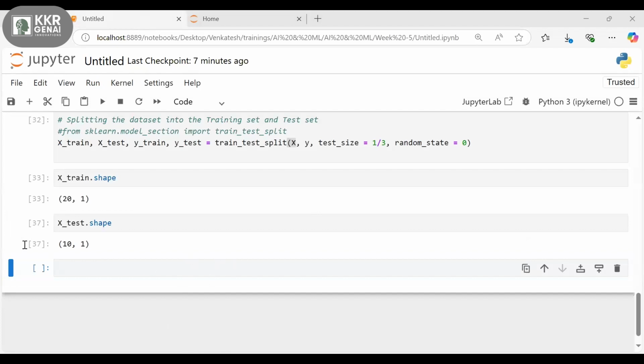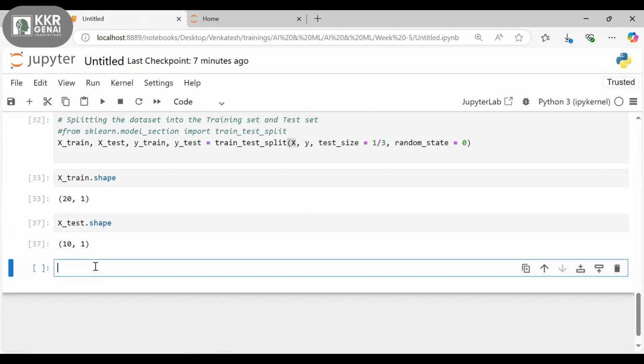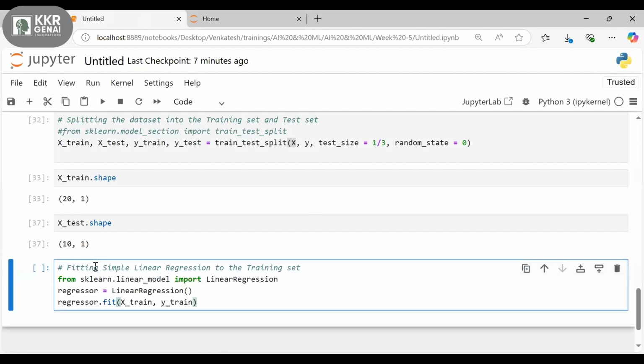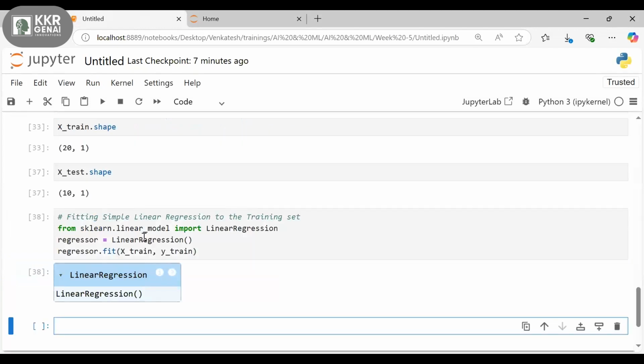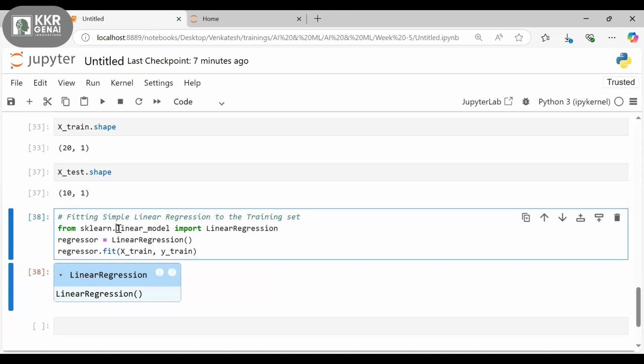Here I'm skipping one more step, the scaling. I will show you without scaling and with scaling what the difference will be. So I'm applying linear regression. In scikit-learn, to implement linear regression, as I told you, just use the linear model module. From there you can import linear regression, logistic regression, decision tree. This is a simple way of implementing linear regression. I'm importing my linear regression.